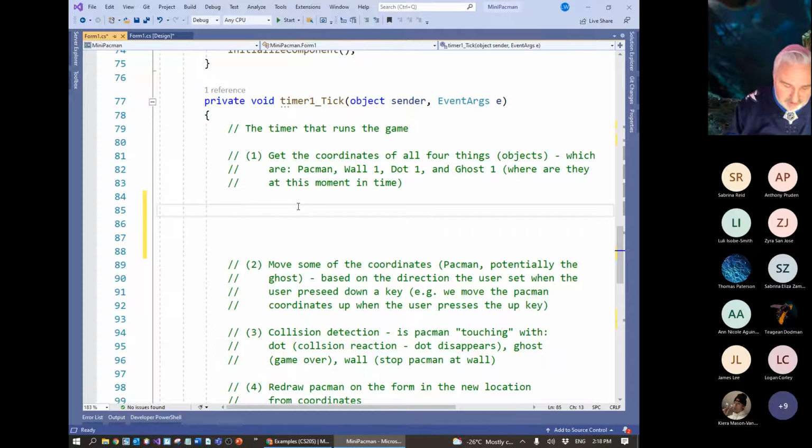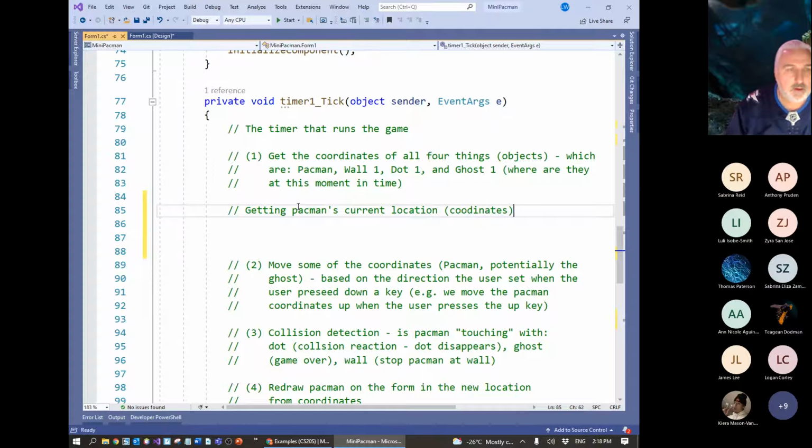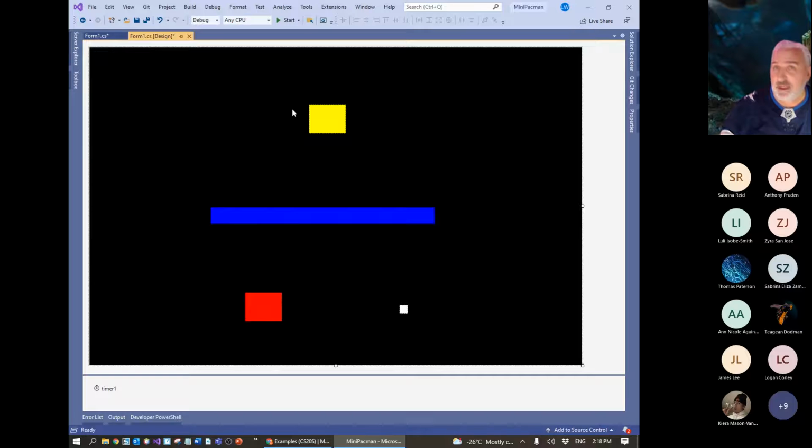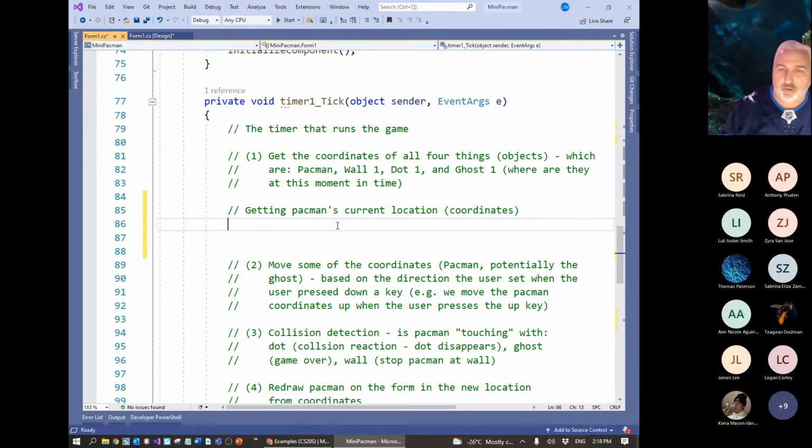Well, let's start with getting the current location. So where is Pac-Man right now? In other words, his coordinates. Where is Pac-Man right at this moment in time? And I know you guys could say, well, he's right there, right? Yeah, but eventually he's going to be moving around. So how do we get his coordinates?